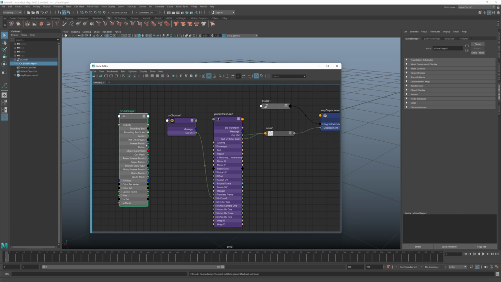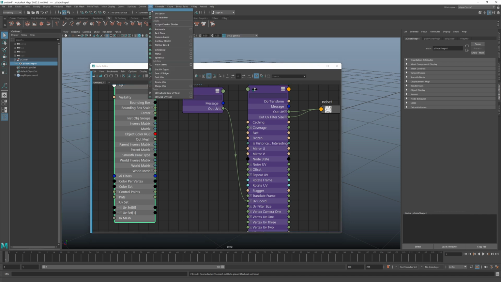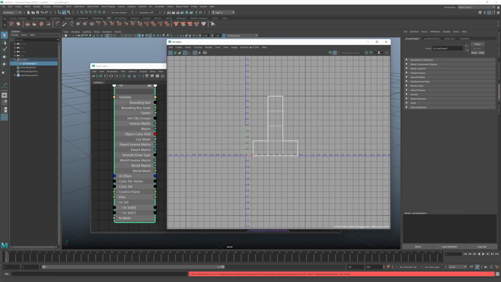I'll expand it. And at the bottom, you'll see that there is something called UV set. If I open that up, there's my two UV sets. UV set 0 is the one that appears first in the list in your UV set editor, and UV set 1 is the one that appears second. So it just keeps going up. If I have like 4 more UVs, it'll be UV set 0, 1, 2, 3, etc.